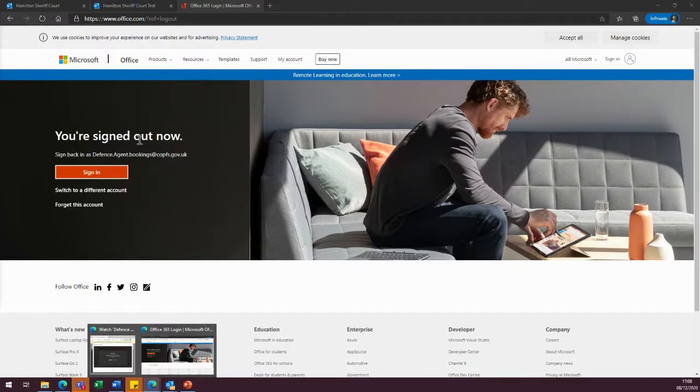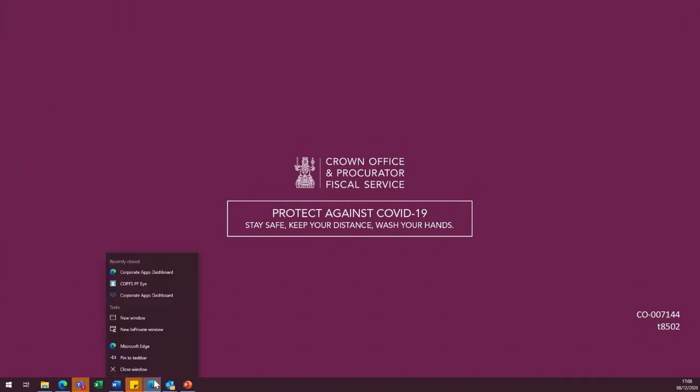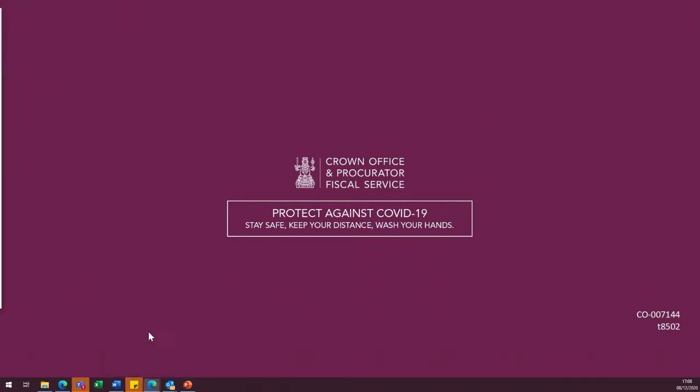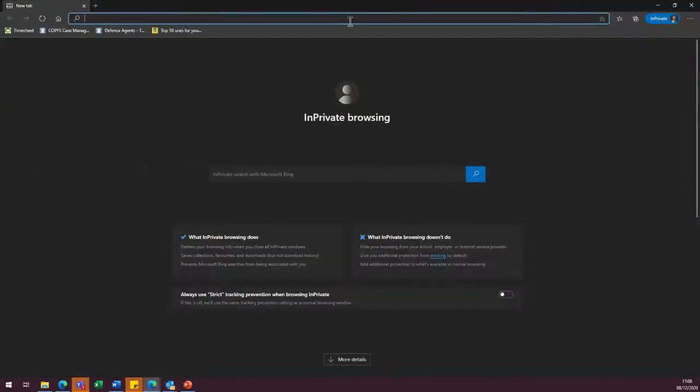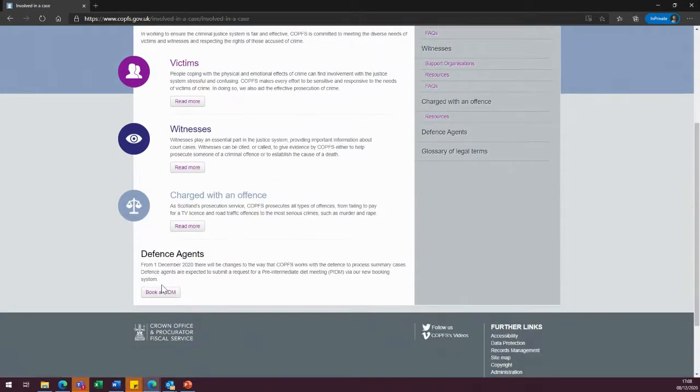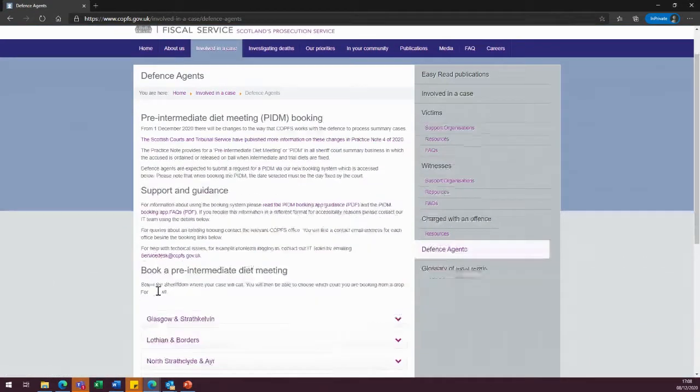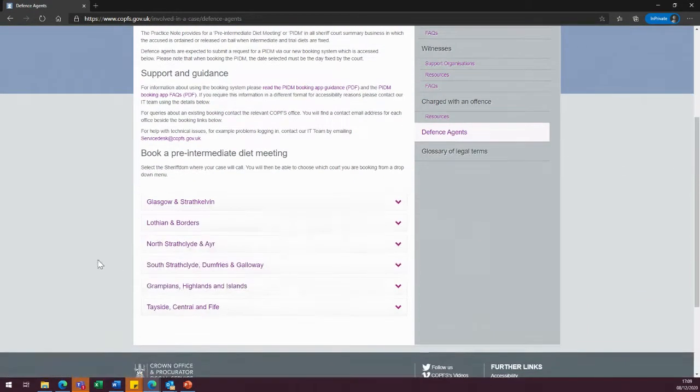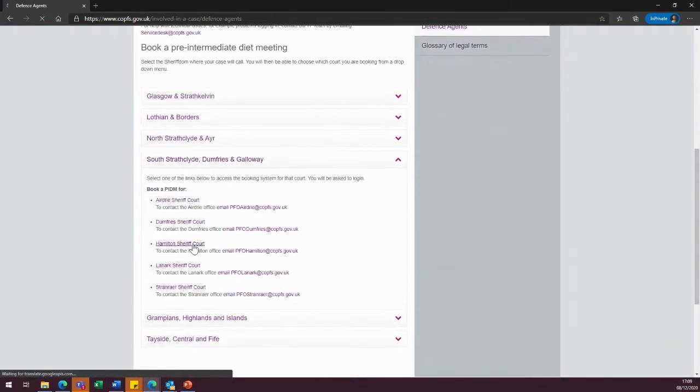Once you're signed out, I would then close all of the browser. Then I would reopen up a new and private window. And this is really just to test the multi-factor authentication. So back onto here and back onto the government website for COPFS. Go over to involved in a case, scroll down to defense agents, back into Buka PIDM, down to the list of sheriffdoms. Within South Strathclyde, Dumfries and Galloway, we had the Hamilton Sheriff Court.